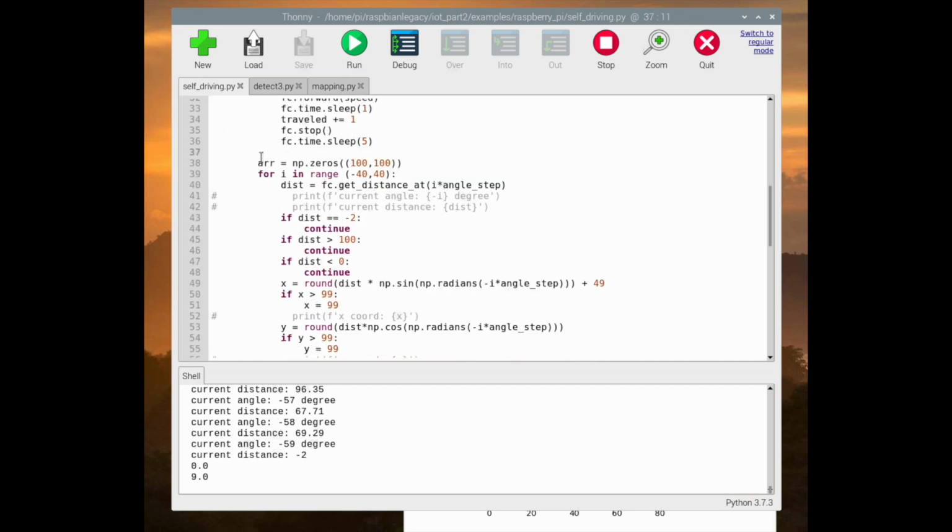After this, we will enter the routing function. The way I designed this is first I create a NumPy 2D array with all zeros, and then I use the ultrasonic sensor to scan the area in front of the car from negative 40 degrees to 40 degrees. This will give us a distance at a certain angle.